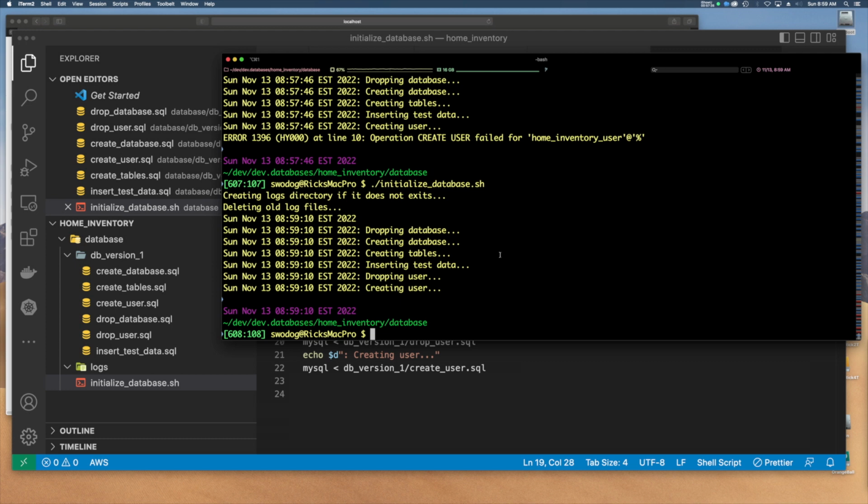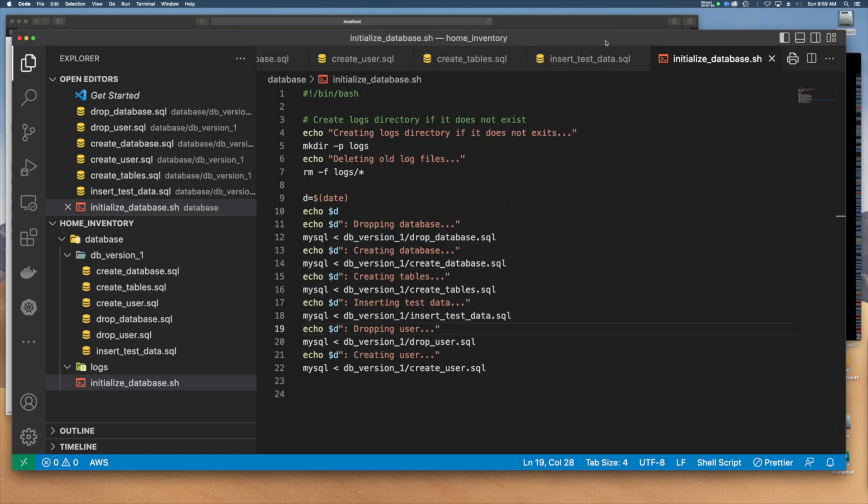You could leave these in this order. You know, I like to drop the database, drop the user, and then create the database, create the tables, or create the user, insert test data, like that, right? And that's just my personal preference. We can leave these, I'm just going to leave them like this. Now, and then we'll get into how we actually write the logs, the logging information to the log files. Okay, so hang on in the next section.